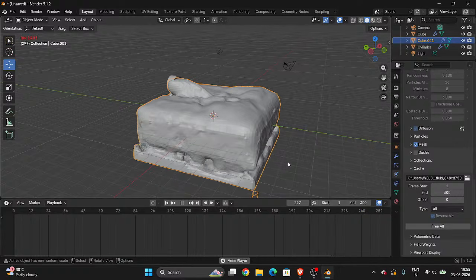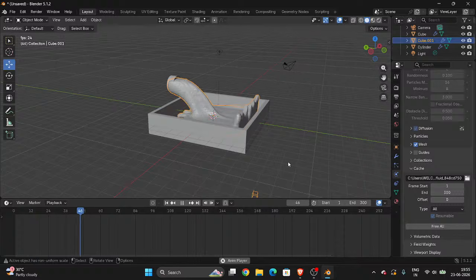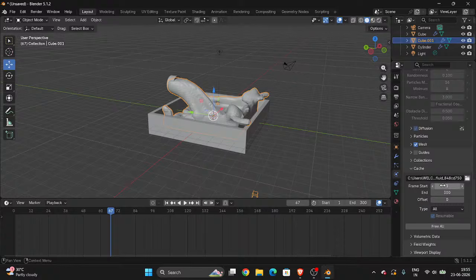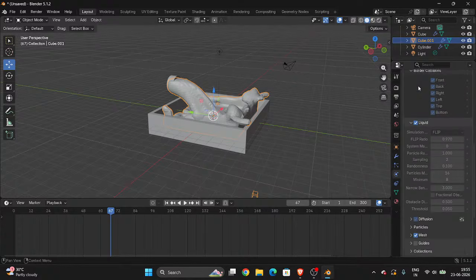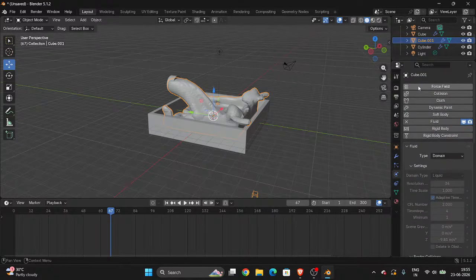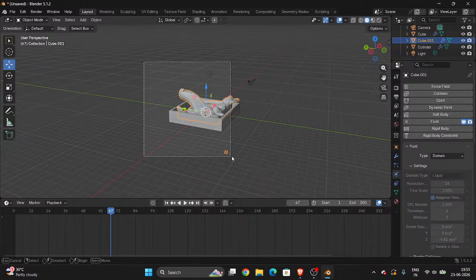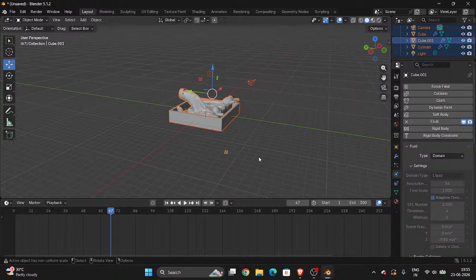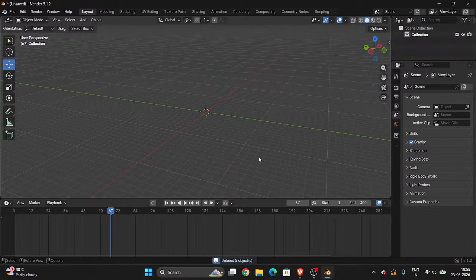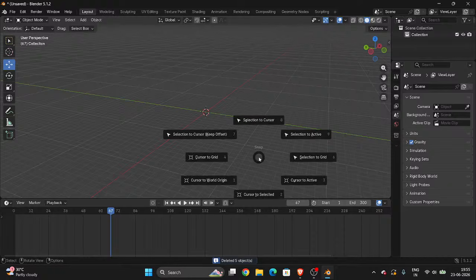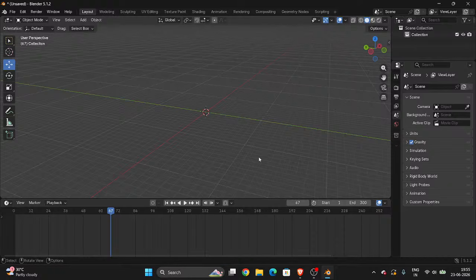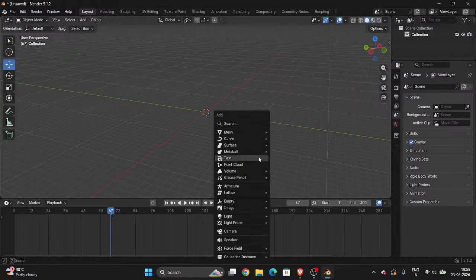So water is gushing out. So domains. So this is what we have created today, and we'll delete this. And the final thing I'm gonna teach now is ocean. So how do we create an ocean?